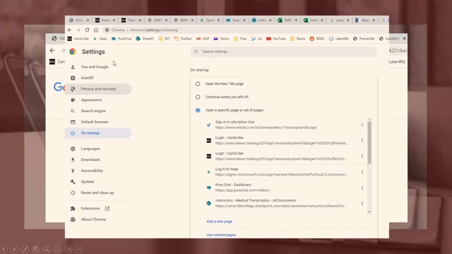But for Chrome, that'll be under your settings and on startup. But most browsers will have some form of this that you can set a bunch of websites up. So you could have, let's say, your course material, Warp, and then maybe a couple dictionaries that you use frequently or websites you like to reference often.